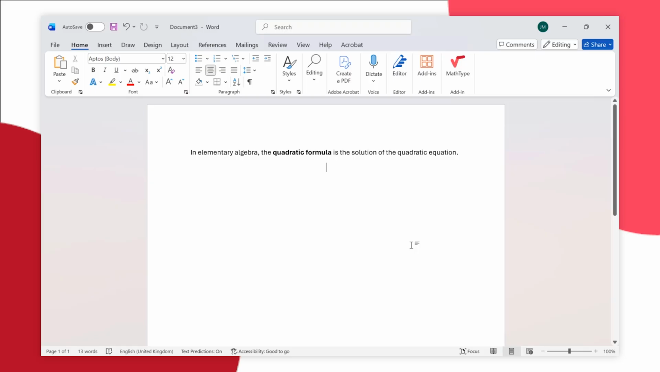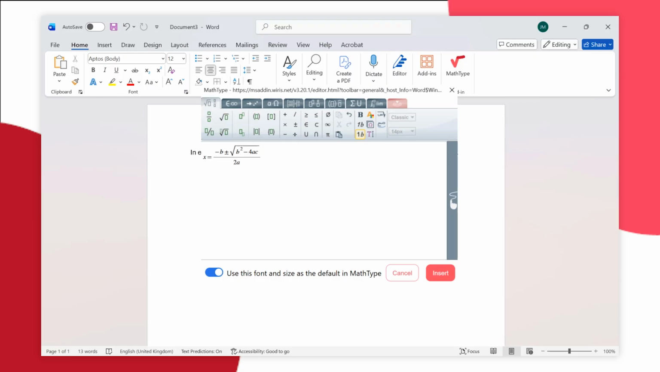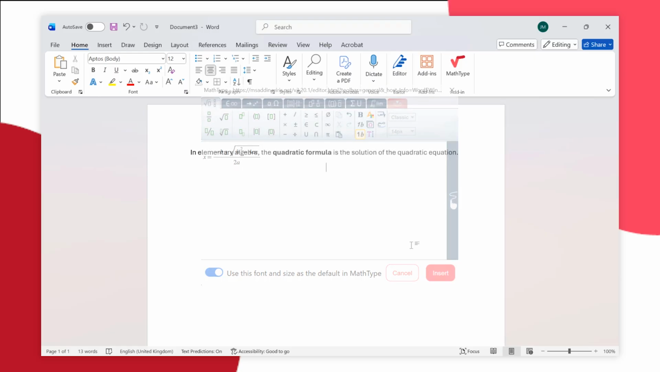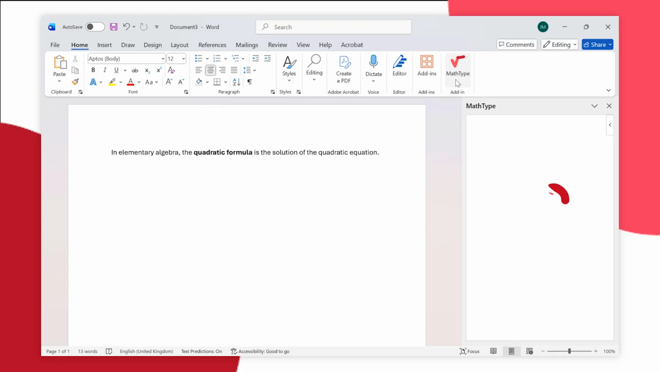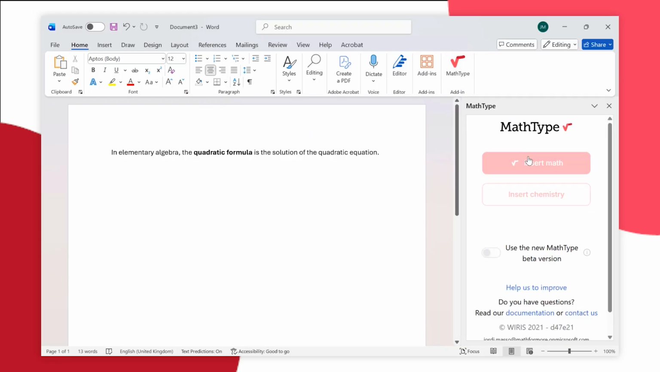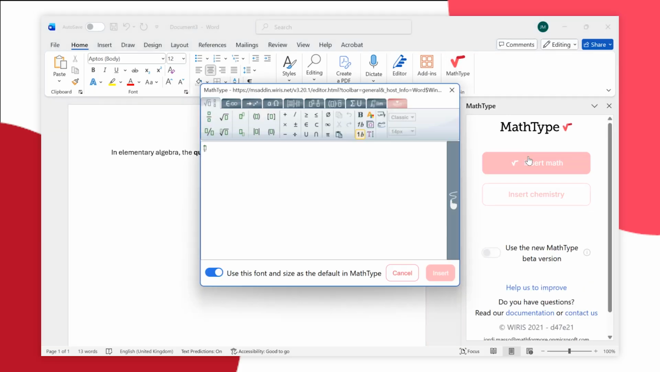Hello MathType users! In this video, we're going to show you step by step how to create the quadratic formula equation using the MathType add-in for Microsoft Word. We start by opening the MathType add-in and clicking on Insert Math, which opens the formula editor. From here, we can enter simple expressions using the keyboard, for example, x equals.